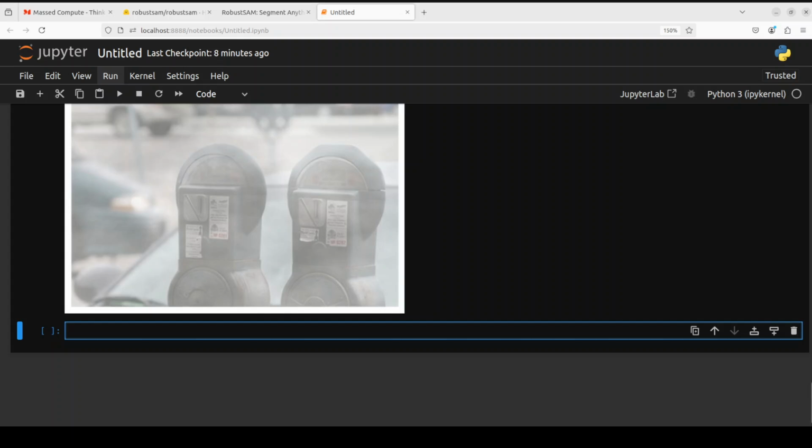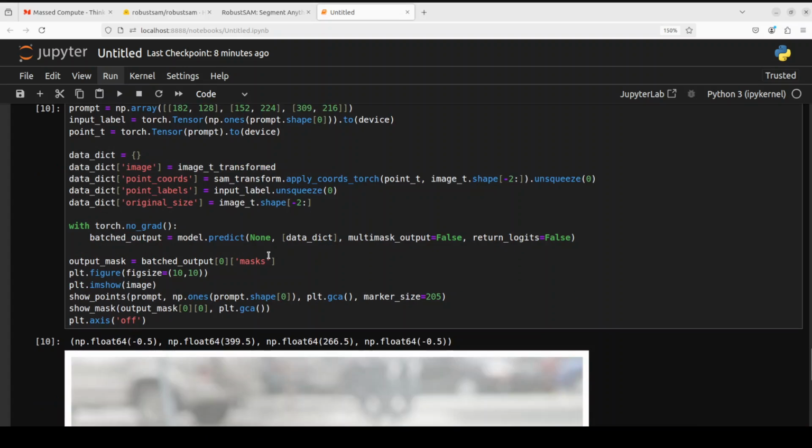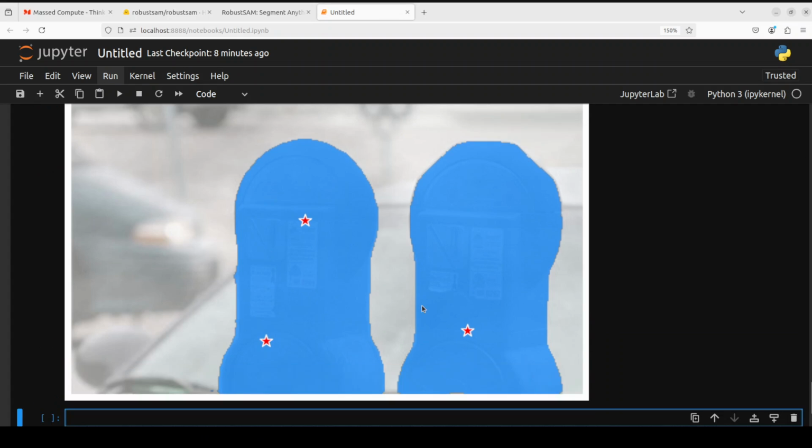And now let's try to segment these objects in this hazy image with this robust SAM. And this is the beauty of this robust SAM, that even if the image quality is low, it is able to detect the object and then it is able to segment them. So let's try it out. Let's go down. There you go. So how beautifully it has just segmented these objects in this hazy stuff.